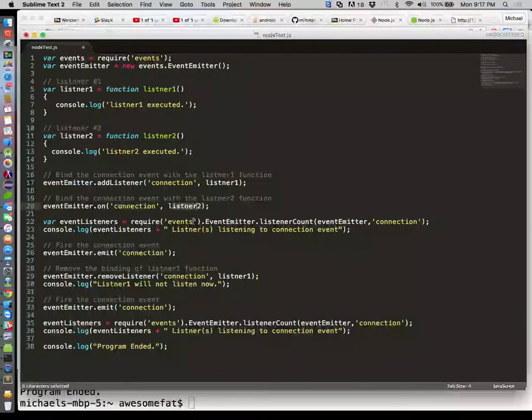So this is going to require events. We're going to go ahead and get an event emitter. We're going to get a listener count from our event emitter on connection. All right, so this is going to show us all of the dudes. This is going to build for us a list of event listeners, everybody who's interested in this event, which in this case should be 2 people. Listener 1, listener 2. Those are the 2 guys that have been associated with the connection event.